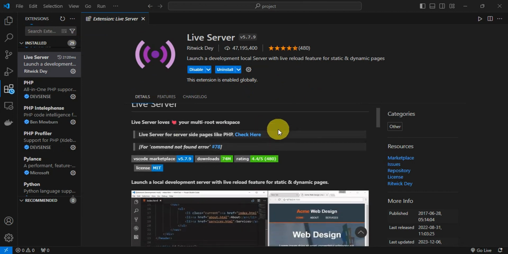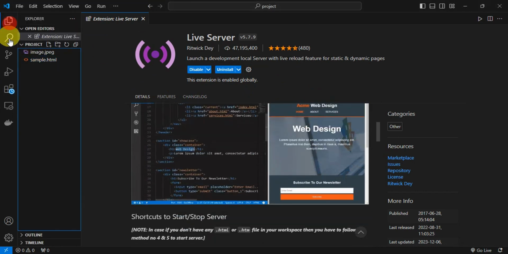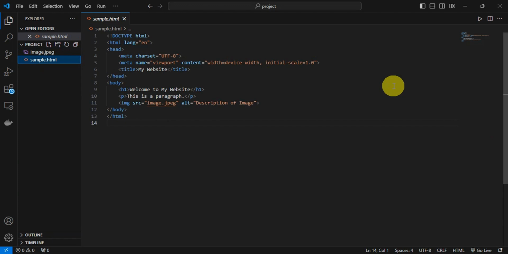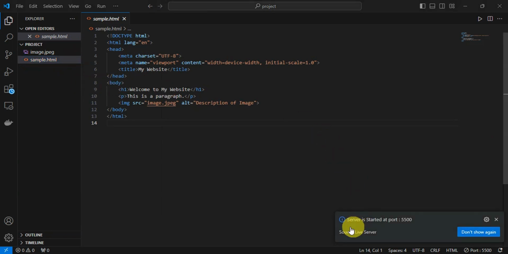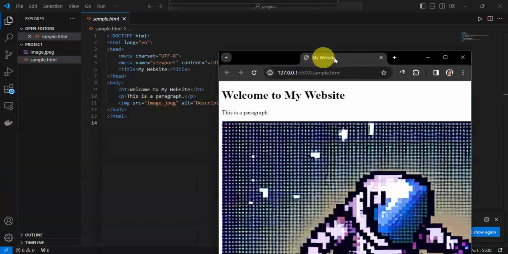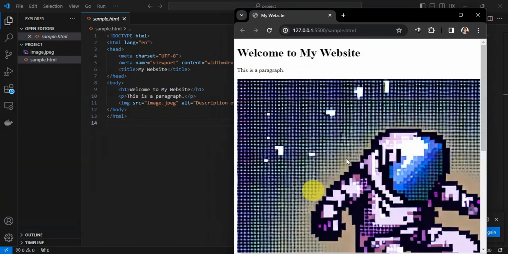For us to proceed, let's head back to our project in here. To run this, let's right click on this one and then open with Live Server. As you can see, it will start at a certain port. Let's wait for this one to open your local browser. It will automatically open something like this, and it has added our code and also the image that we want to attach. And that is basically it, how you run an HTML file in Visual Studio Code using Live Server.